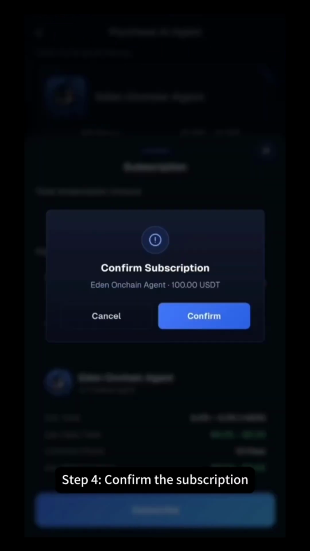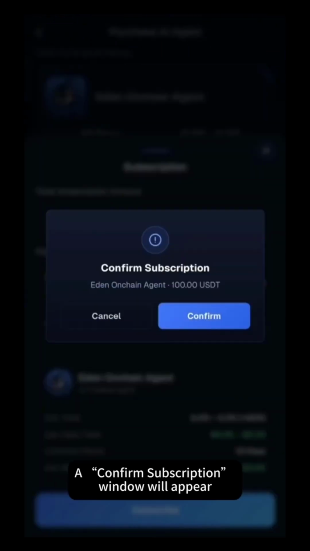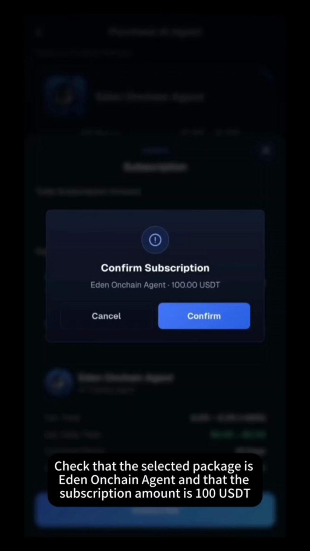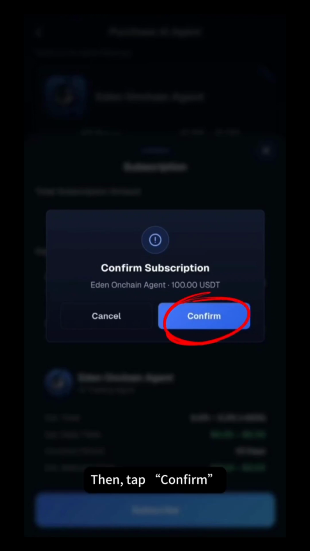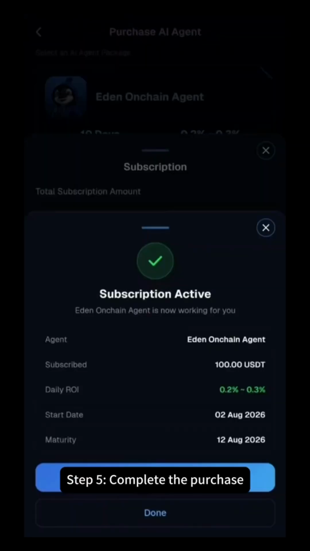Step 4. Confirm the subscription. A Confirm Subscription window will appear. Check that the selected package is Eden On-Chain Agent and that the subscription amount is 100 USDT. Then, tap Confirm.